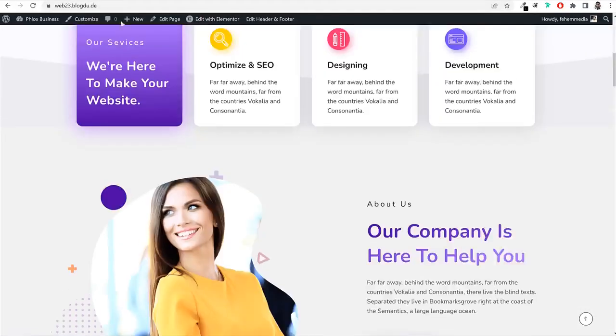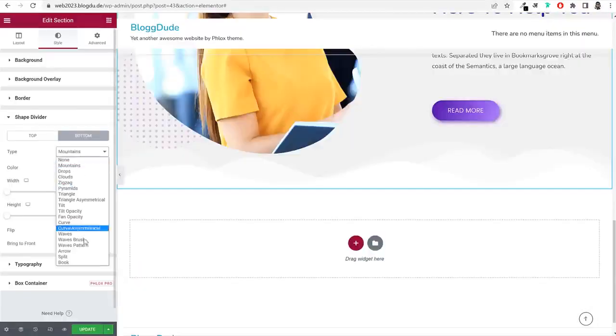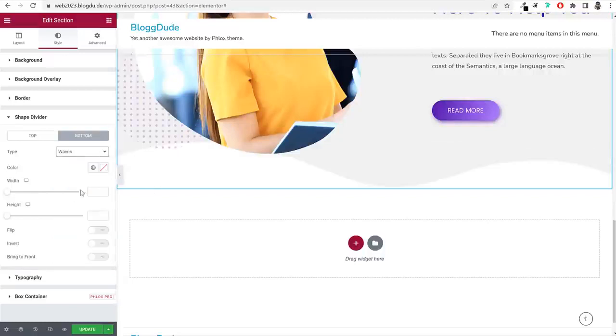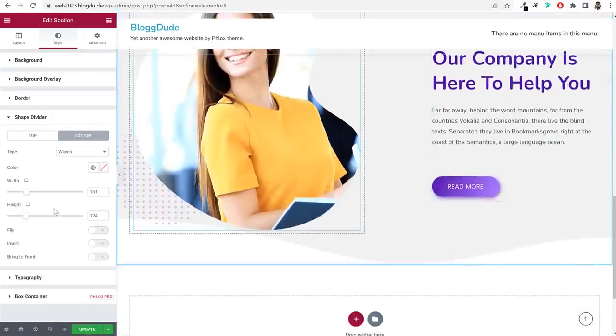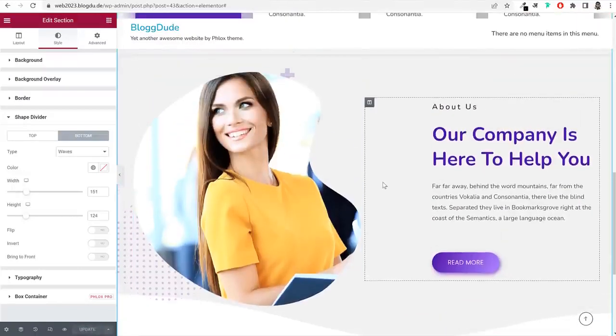But in this case, we want simple waves. Okay. Now again, you can increase and decrease the height and width like this, and you can control the shape. All right. Okay, maybe this is looking good. So you can control the shape and everything for this thing. And after that, you can just go ahead and click on update. And with this, your second section is also 100% completed.